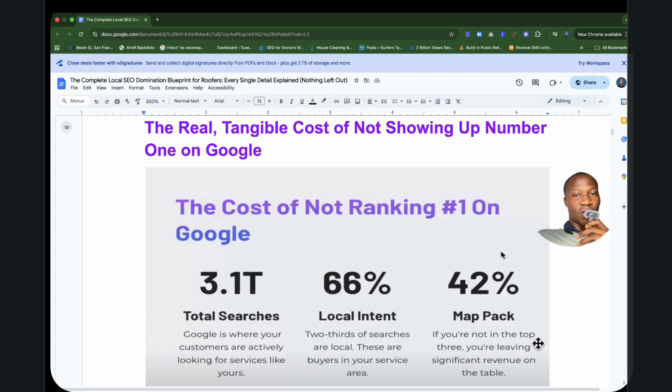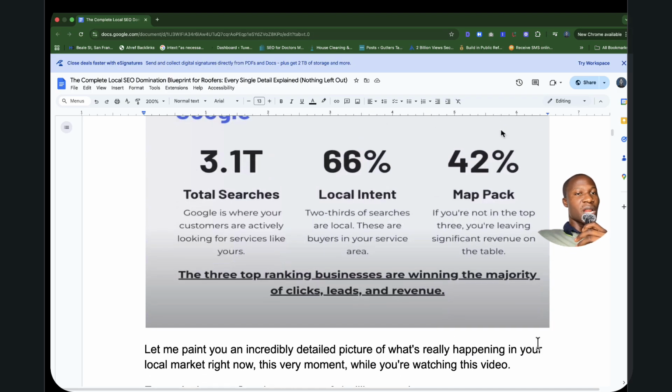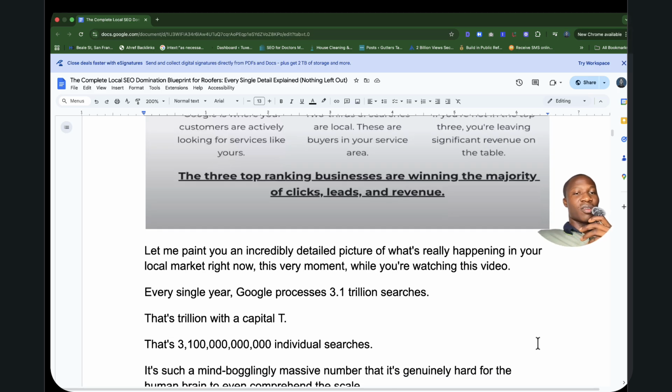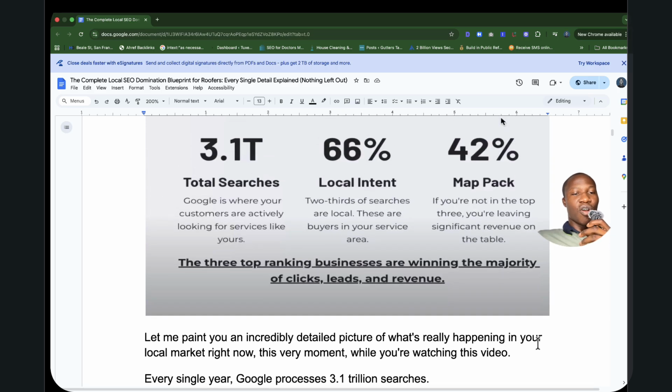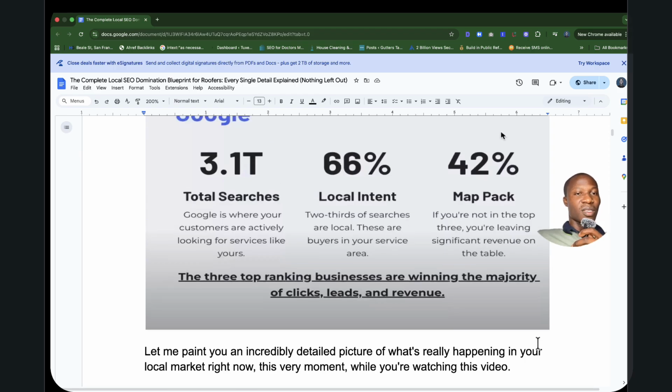So basically, the cost of not ranking is non-negotiable. It's something I need to let you know. So let me paint a story for you, an incredibly detailed picture of what is happening in the local market right now, with searches.